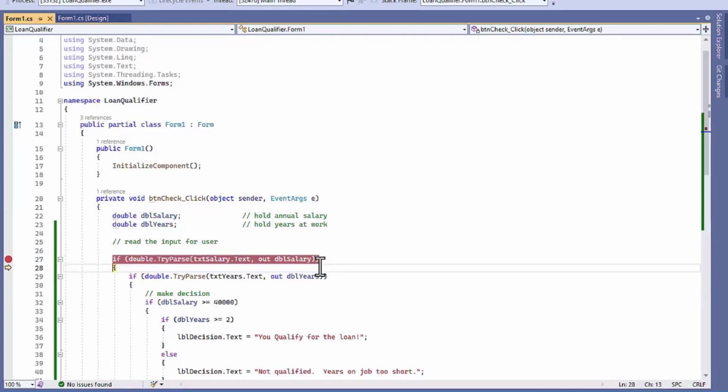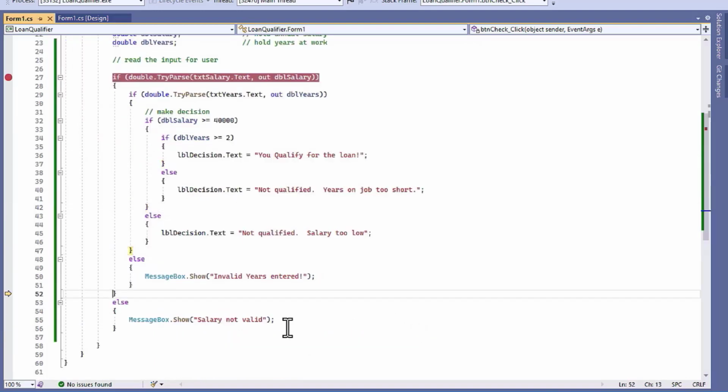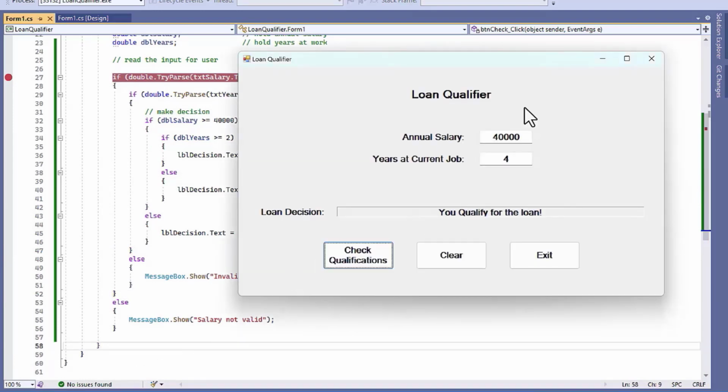We check the salary. We get our 40,000. Look at our years. Nothing's there yet, so we press enter and process it, and we've got 4 coming in there. Now it's going to make a decision. If the salary is greater than or equal to 40,000, and is it? Well, it was. So is the years greater than 2? Yes, it is. So it drops down here and you qualify for the loan. Then it drops out, skips these else statements, and drops down to actually run our program and bring up our form.